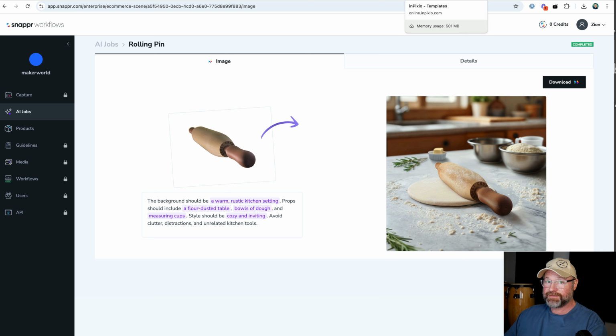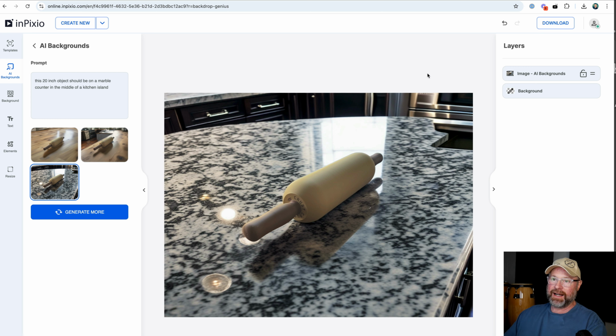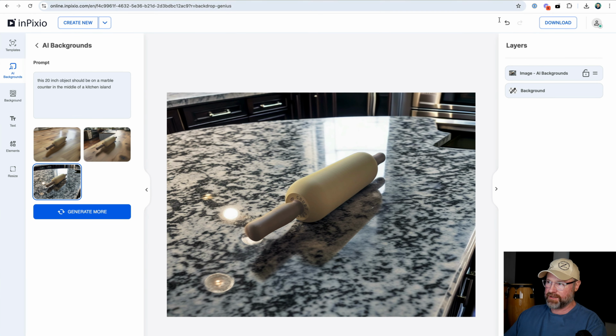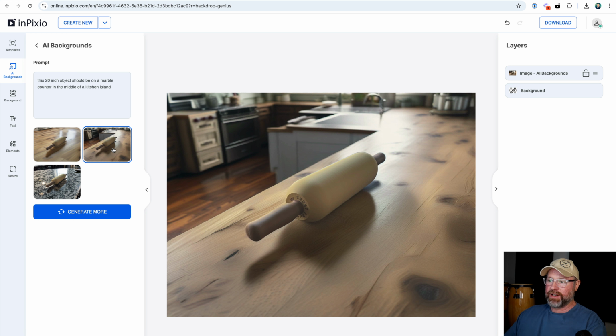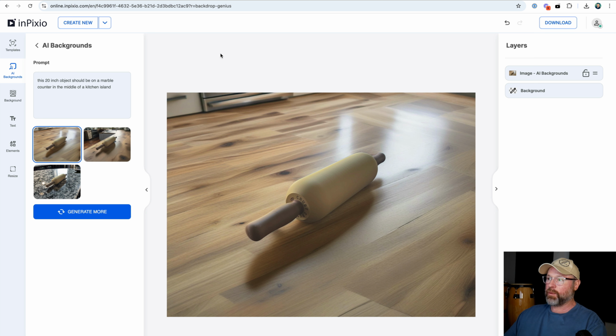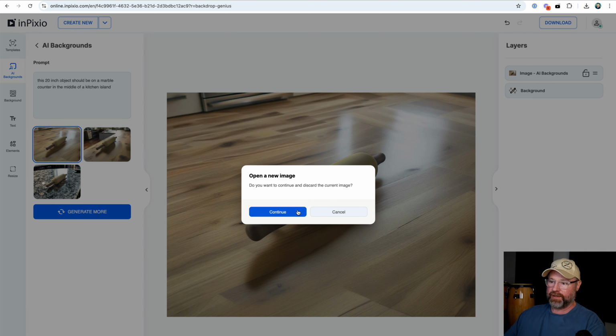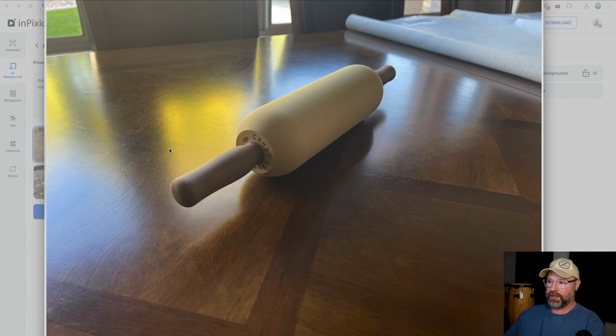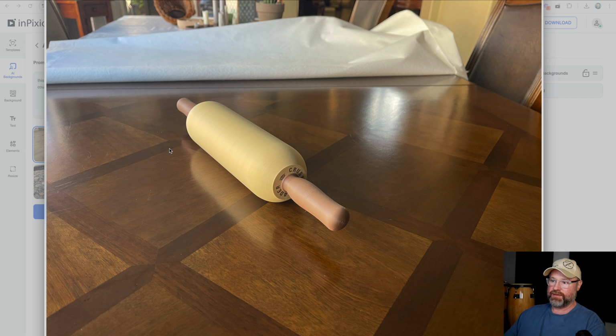The one I found, drum roll please, I'm burying the lead, I know, is Inpixio. I love Inpixio. It's relatively inexpensive. I think it's about $10 a month after a free trial, so you can try it first. And you can get some amazing photos. So I'm going to walk you through real quick how to do it. We're just going to create a new one, and I'm going to grab an image. Let's just do this.